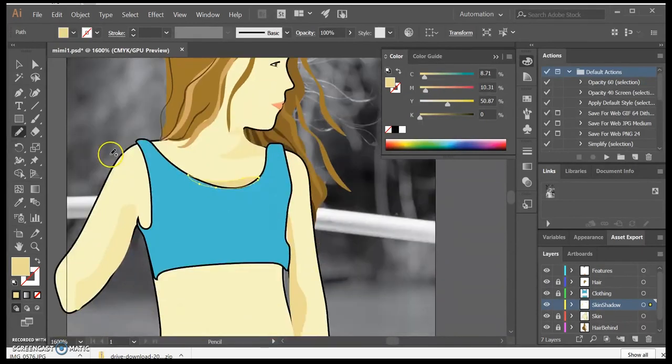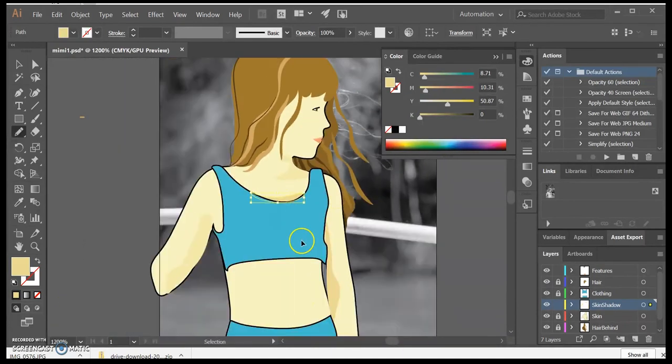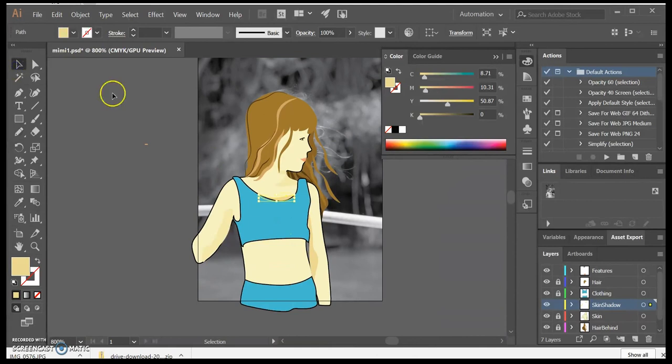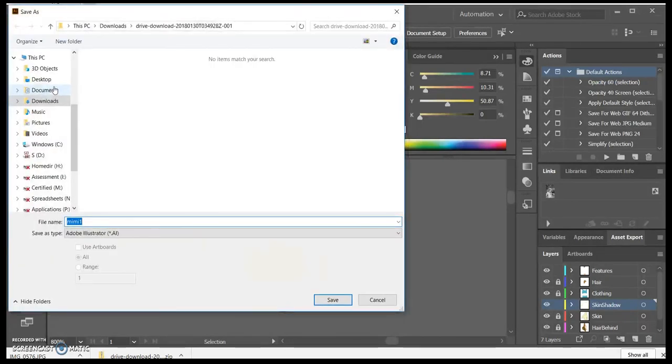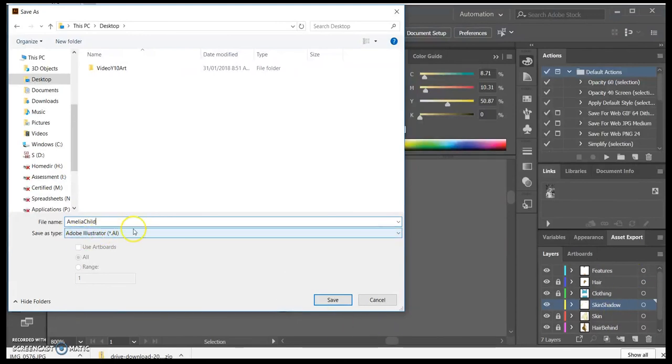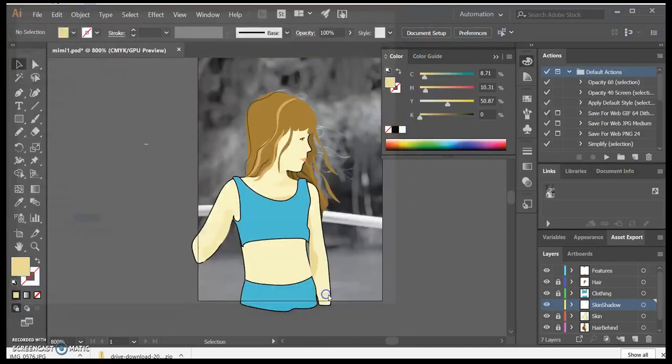And just keep building in. So it'll look better and better the more you put in. And then I'm going to have my little figure. Now I'm going to go File, Save As, save it somewhere intelligent, not your desktop. And keep it as an Adobe Illustrator file, save.